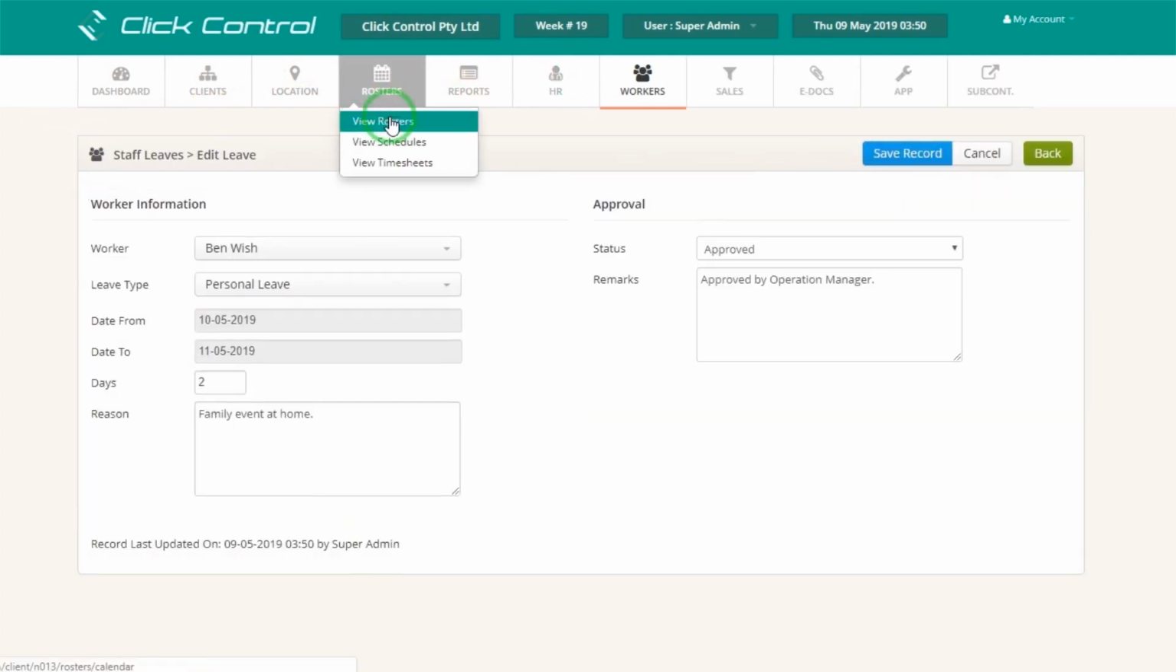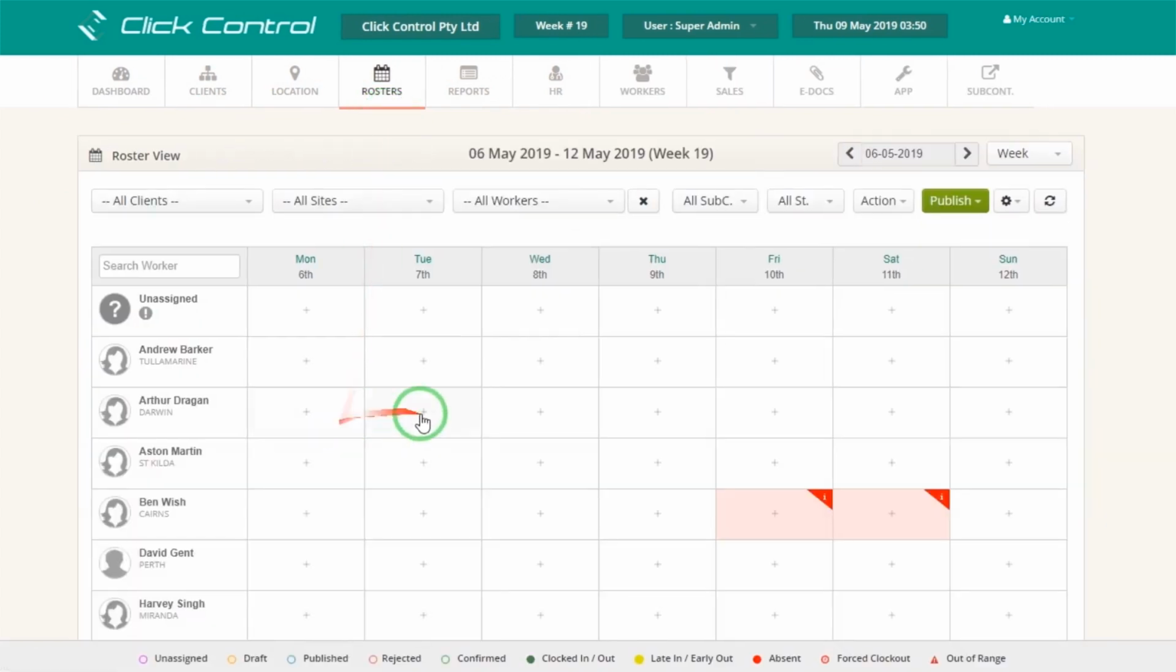Once approved by the Operation Manager, a red flag with an exclamation mark will be placed on the roster in front of the applicant's approved leave date.